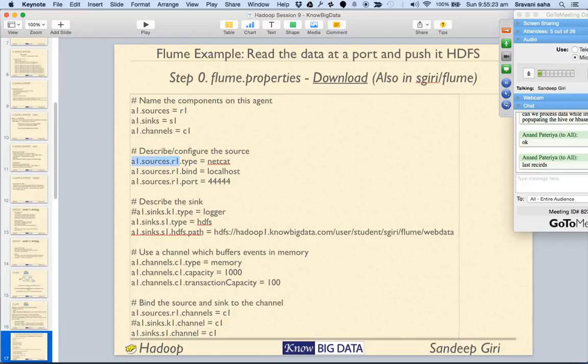So we say A1.sources.R1.type is netcat, meaning it will start a service at this particular port on which we can start writing data. So right now, our source is basically a network service which will start and wait for data to come onto that port. Okay, that's what it says. It says run netcat on this particular host and this particular port.